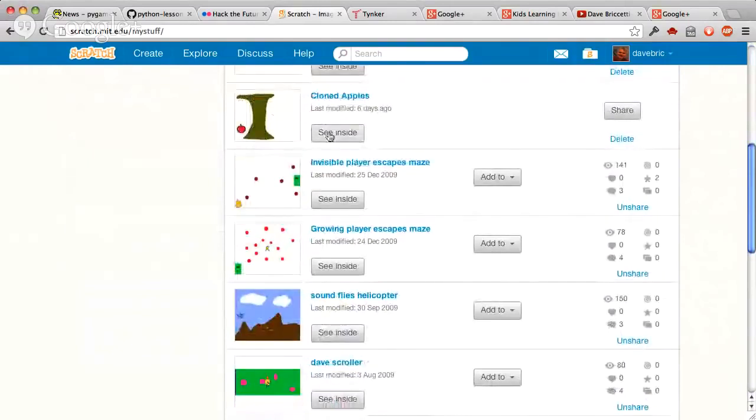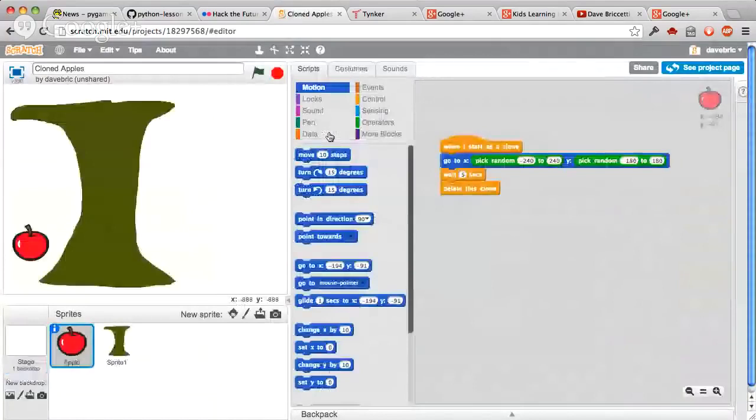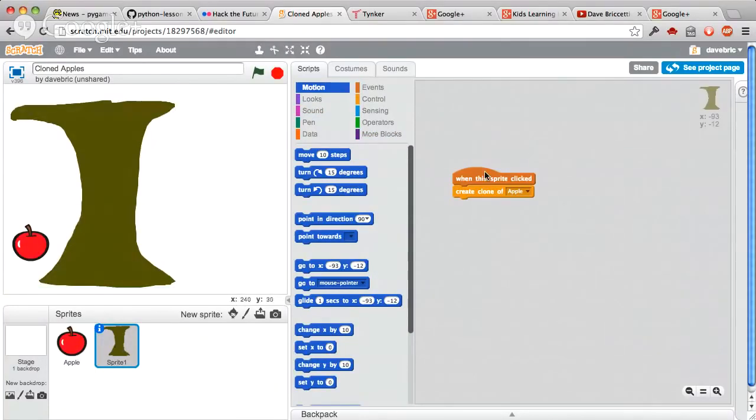This one uses a relatively new feature of Scratch, or uses a new feature that's called cloning. And let's see, I did it this way. Okay, let's see. One second, I have to remember how this works. When the sprite is clicked, oh, right. So this is a tree.